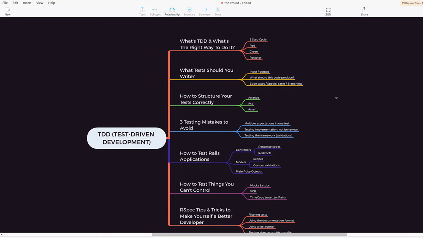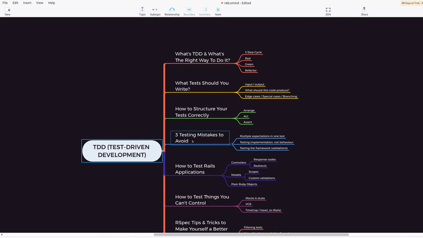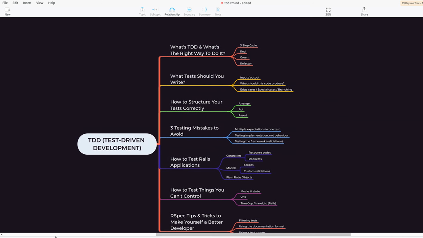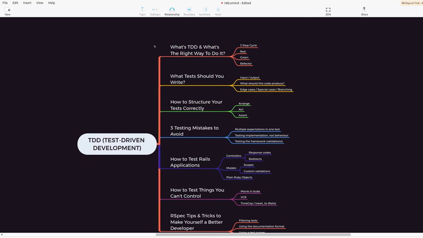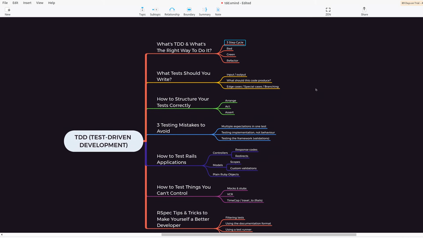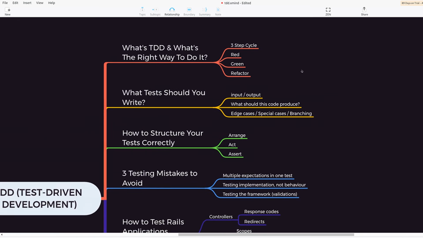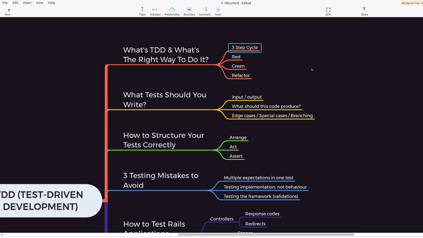So let's get started just by defining TDD. What is TDD? Well, TDD stands for Test Driven Development. It's just a way to write your applications and write your tests. Specifically, the way we do this is using a 3-step cycle. Let me zoom in so you can see this easier. We use a 3-step cycle, and that's the right way to do this, to follow this cycle.